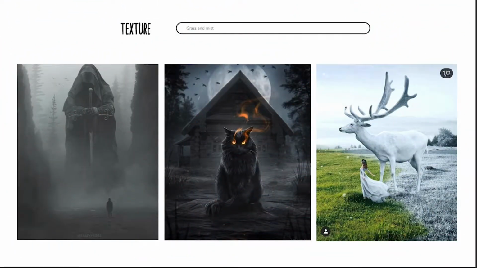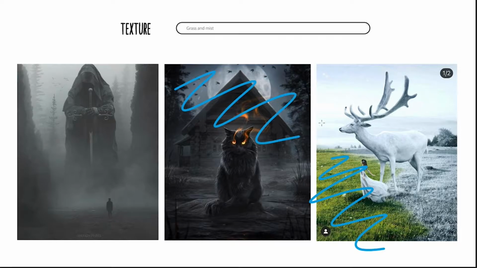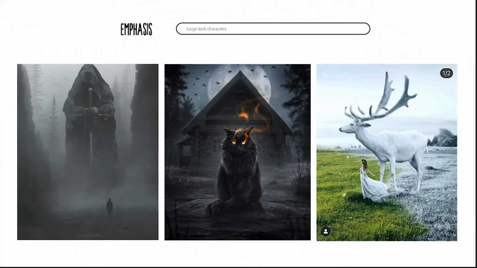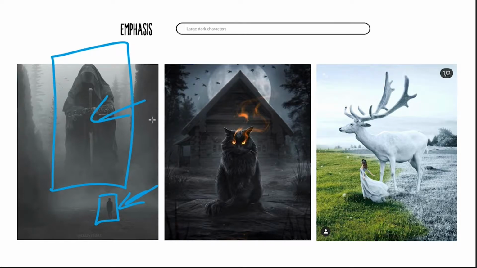Then we've got texture. There's no real texture going to be applied here. I'm obviously really going to have grass in the foreground. I'll have some story stuff going on in the background, but I won't really be applying anything additional. And finally, emphasis. Where do I want my emphasis to be? It's obviously going to be on the main guy, and then secondary emphasis on the kid.